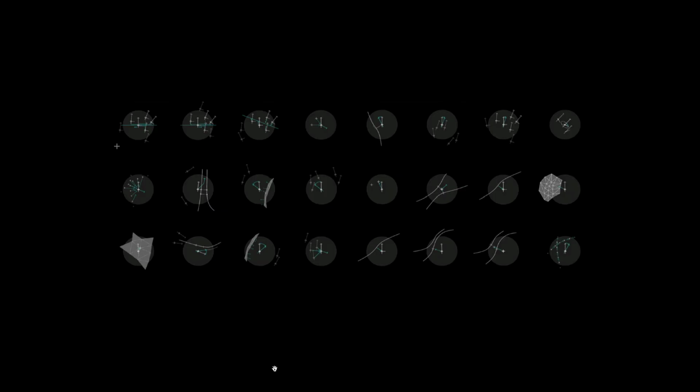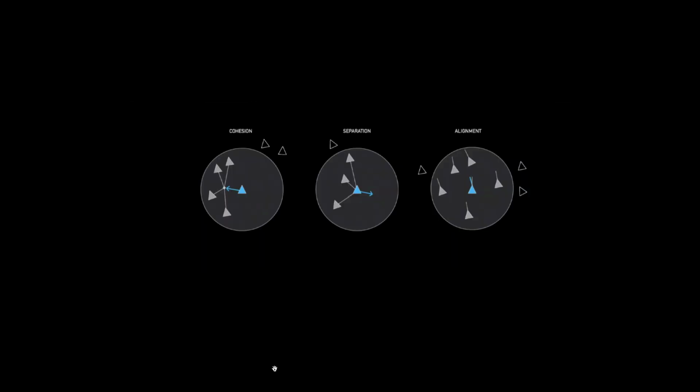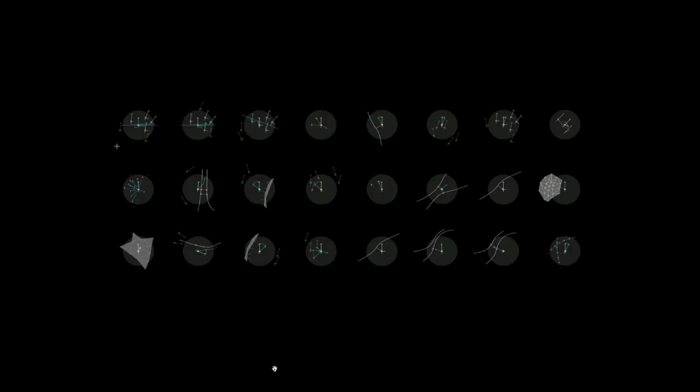Sorry, these are just a couple of illustrations of the various behaviors here. So we have the normal cohesion, separation, alignment ones here. We deal with ones that are based on attraction to curves or attraction to mesh fields, or where we actually use the vectors of meshes as individual agents that have their own logical behaviors.